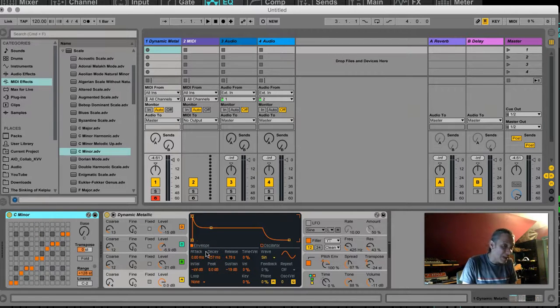And now when I play my notes, it's only in the C minor scale. So this is how you use the Scale plugin with MIDI and an audio channel in Ableton Live. Hopefully you'll be able to get this set up.